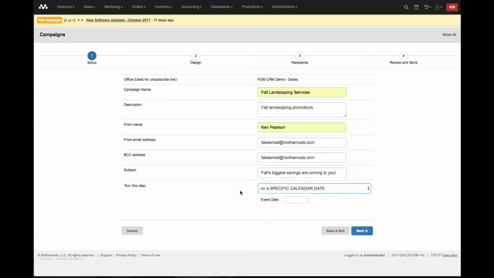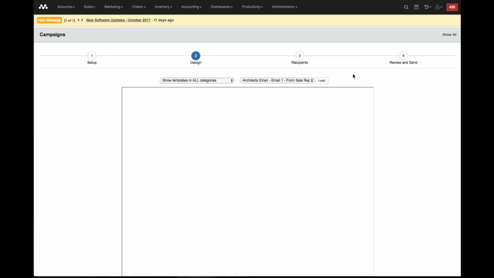All right, so once you're done with all of this, you can save it. If you want to return to it later on, you'll be able to save and exit at any time, but we want to go forward, so we're going to click next. All right, so in the second step, we're in the design phase, and what we're doing is we're taking the template that we want to use with this particular campaign.